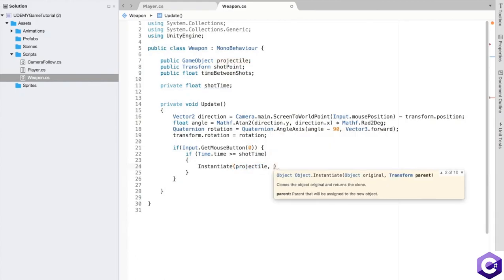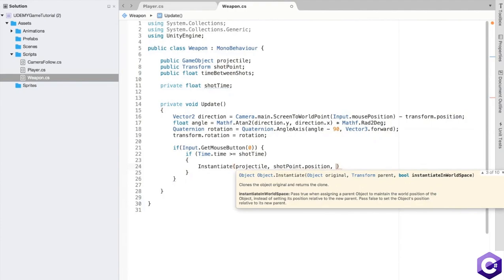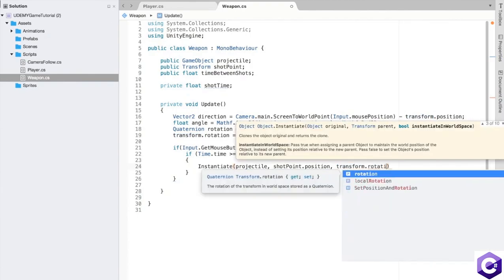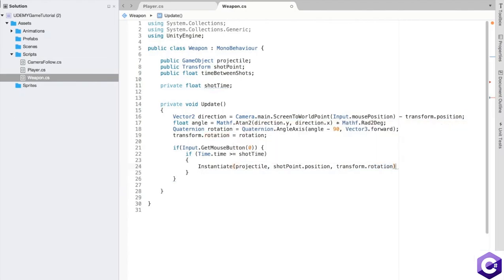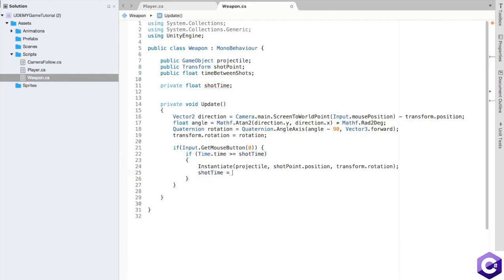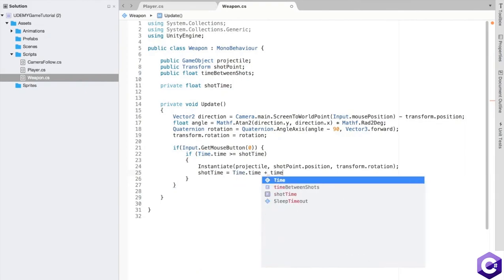Then we have to specify at what position we want to spawn the projectile. We're going to use our shotPoint variable, so shotPoint.position. And then we have to specify a rotation to spawn the object with. We're going to say transform.rotation so that the object instantiates with the current rotation of the weapon. Perfect. Right underneath the instantiate line, we're going to set the shotTime back equal to the current time in the game, and we're going to add to it our timeBetweenShots variable.